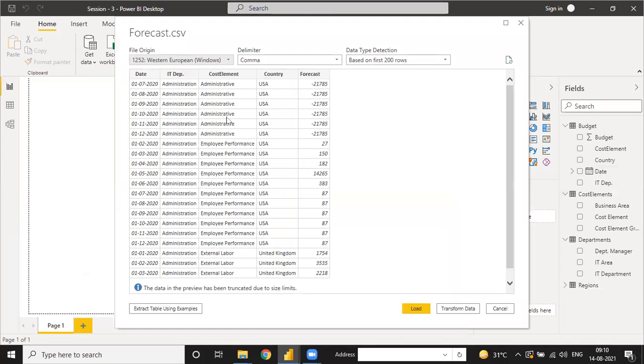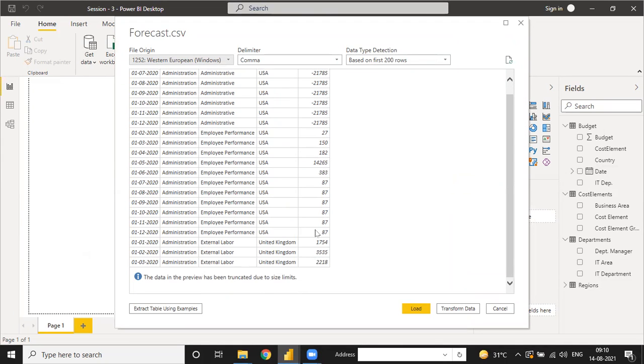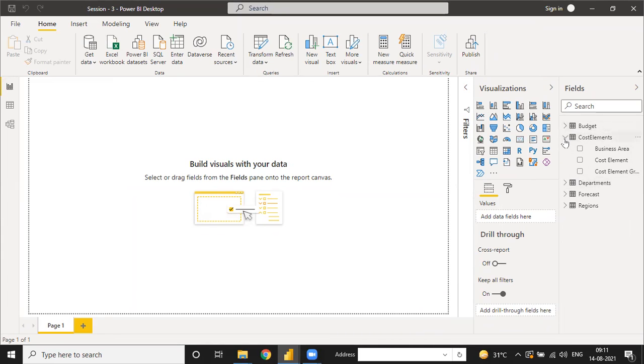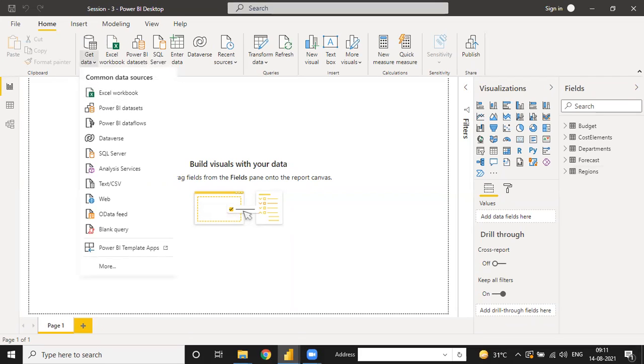See, everything is in the same clean form, so we don't need to go to transform. We just directly load the data. Okay, see the budget file: cost element, department, forecast, and region. Now we move to our actual, because budget and forecast are there. Now we need just our actual.